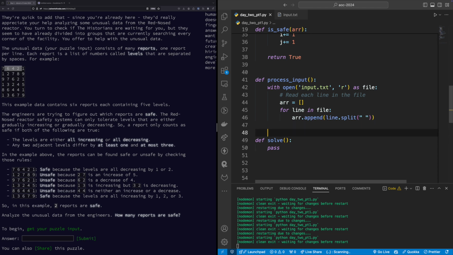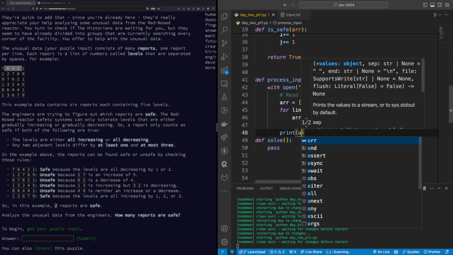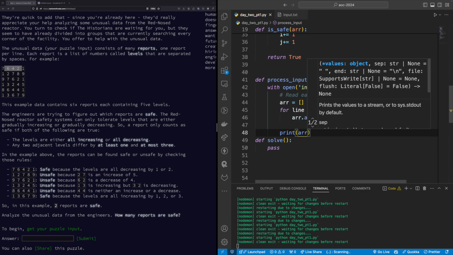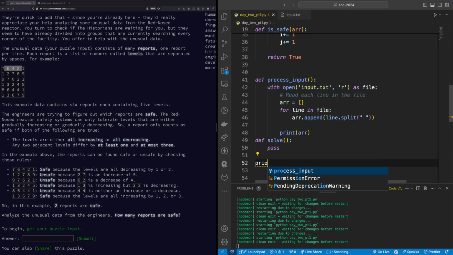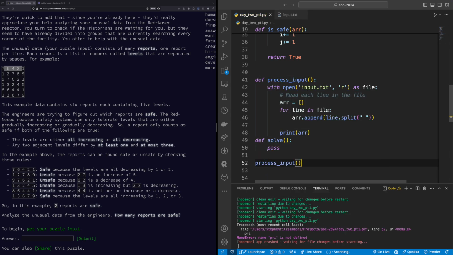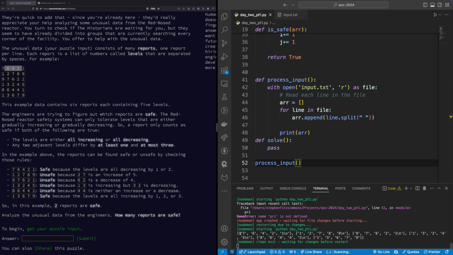And then what I want to do is just see what that looks like. Print array. And then we will call process input. Okay, cool. It looks like it's working. So we have an array of arrays, 7, 6, 4, 2, 1, but this is getting a new line. So I think we just need to replace that new line with nothing before we split it.